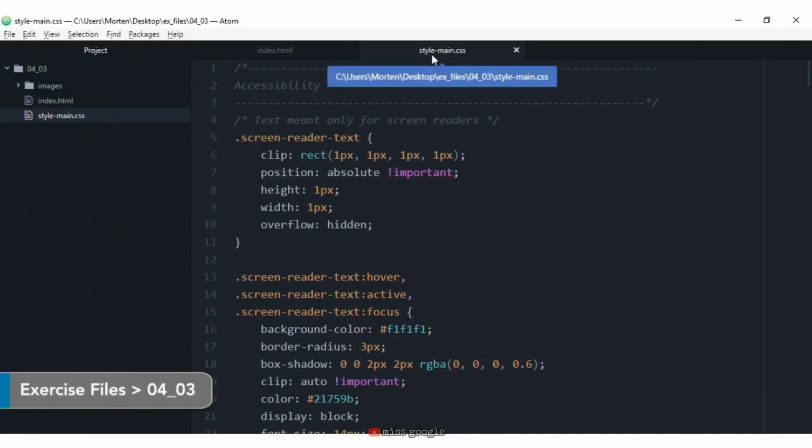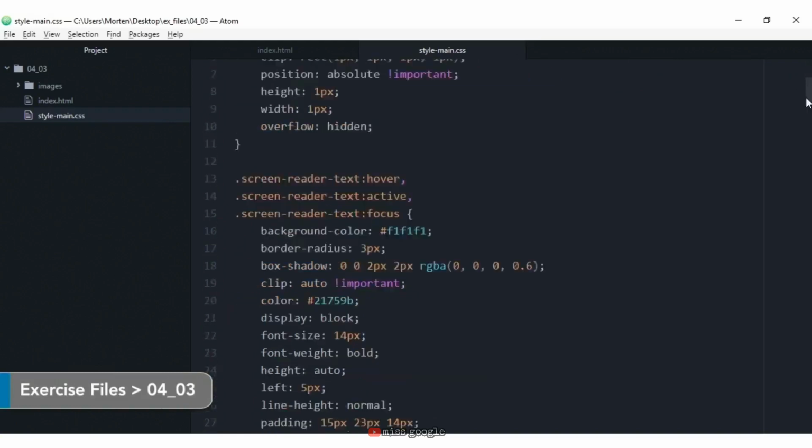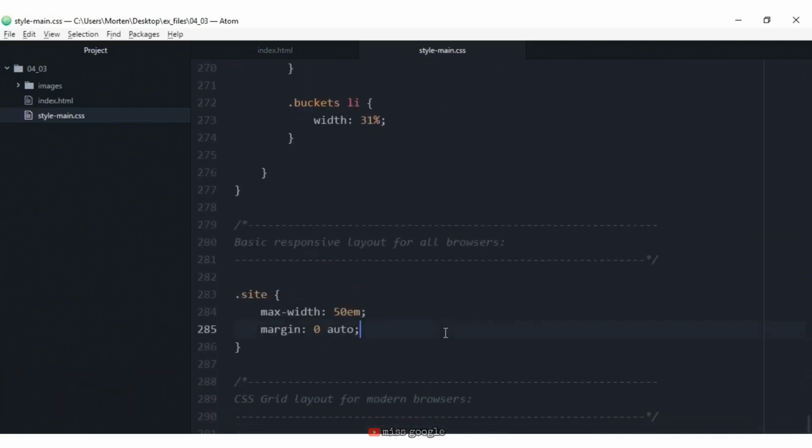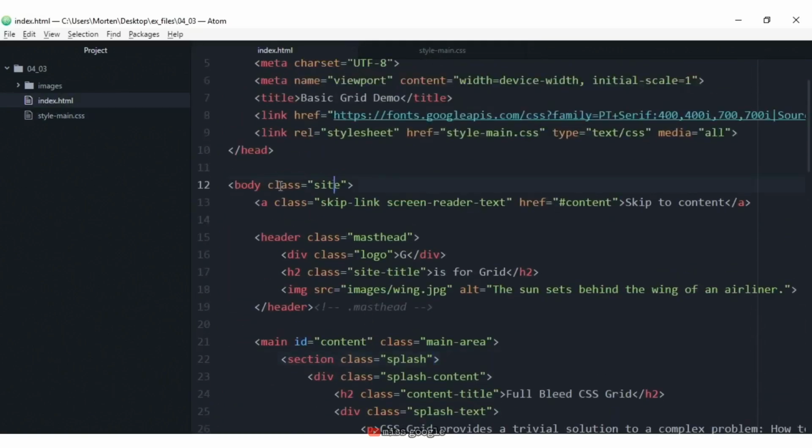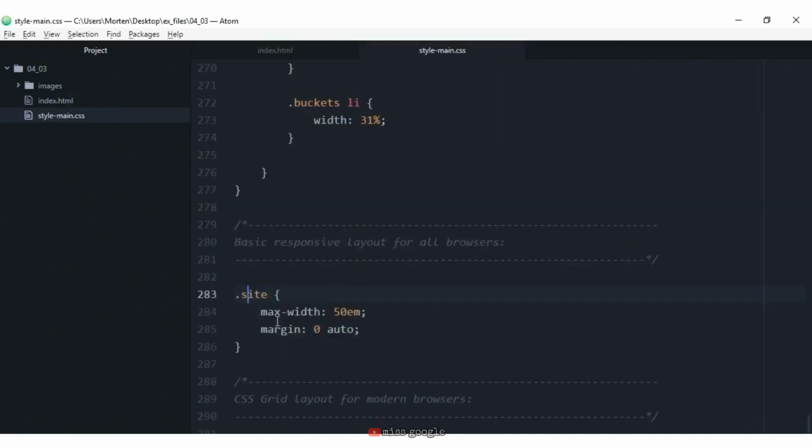If we go to style main.css and scroll all the way to the bottom, you'll see how that is achieved. It's a single rule here that targets the site class. You'll remember the site class is appended to the body. And then it just says max width 50 ems and margin left and right auto. So this is just a standard method for creating a responsive single column layout that's always centered in the screen.